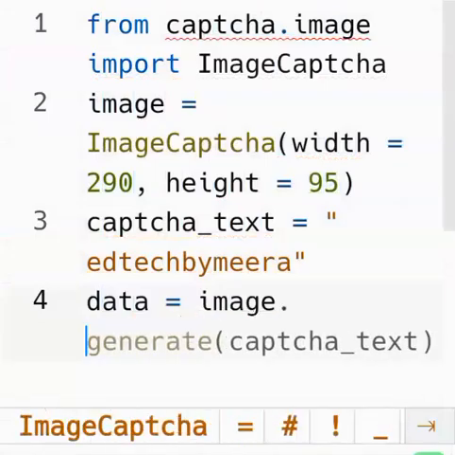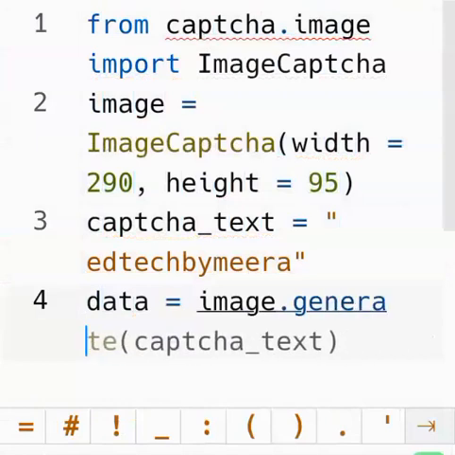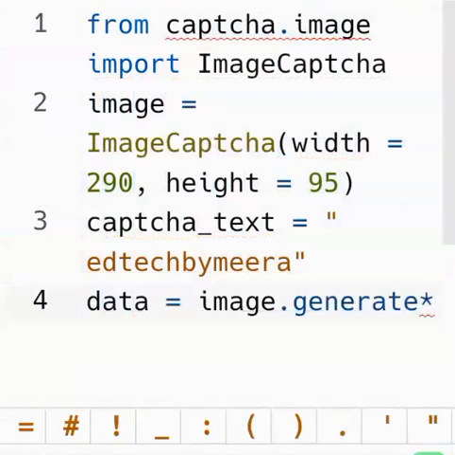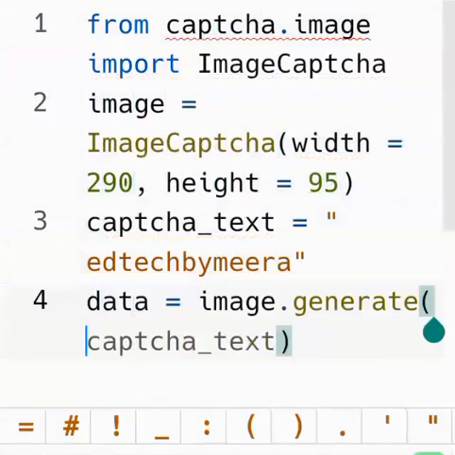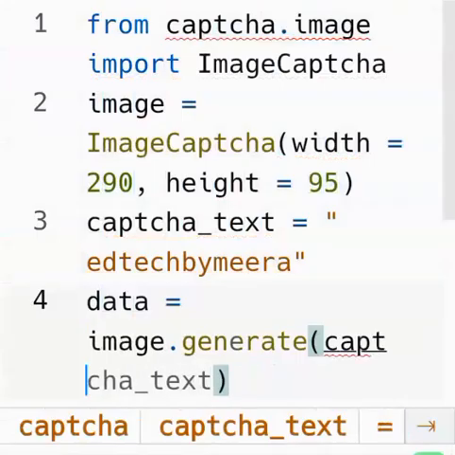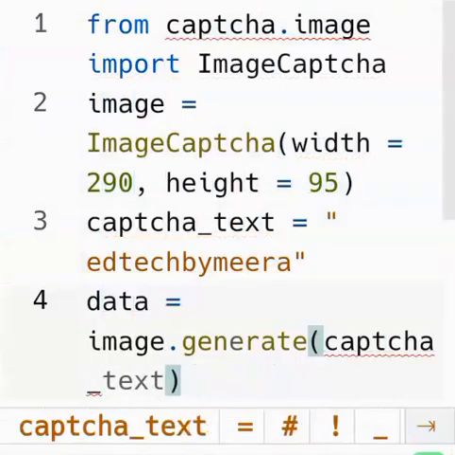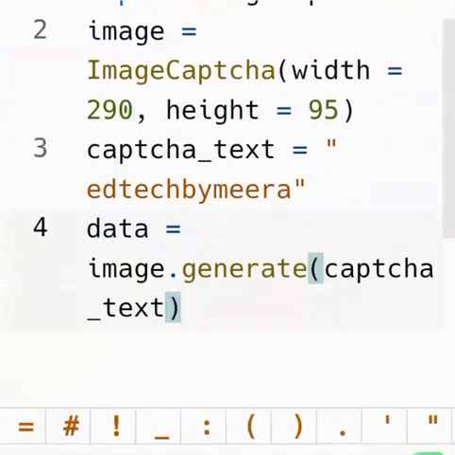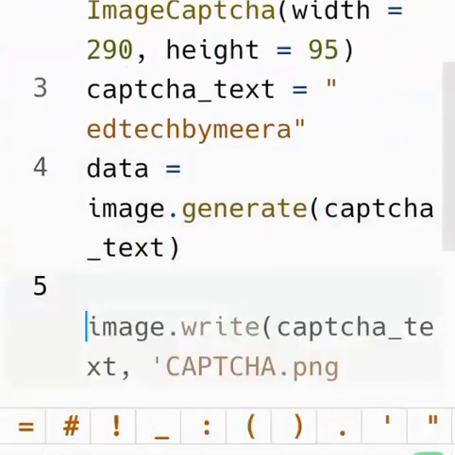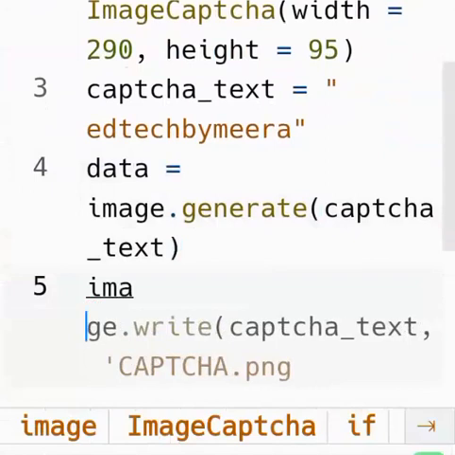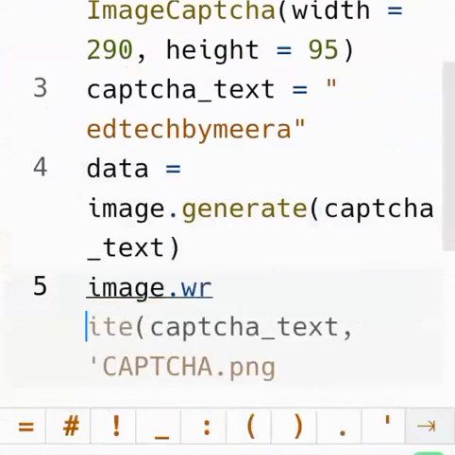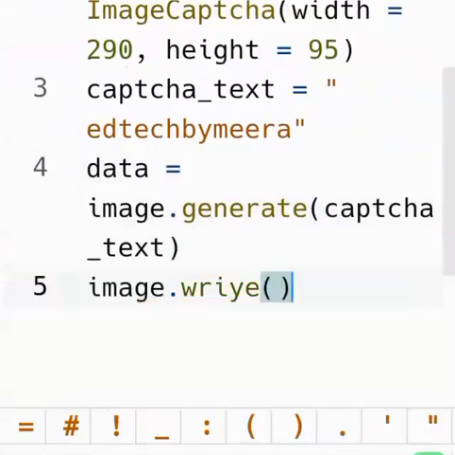And then you create another variable, data. In that data variable you'll be storing both the image and the text, because for a Captcha you need a distorted image and a text. So data is going to store what? The image and the text, and for that you need the generate function. Image has already been created above, so image.generate. In that, the parameter, obviously, is going to be the captcha_text that you already gave the value of edtech by Meera.